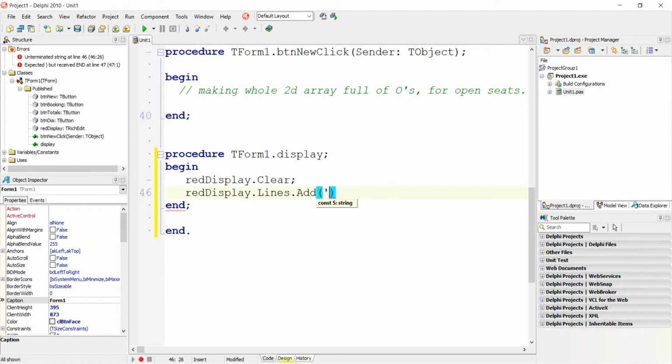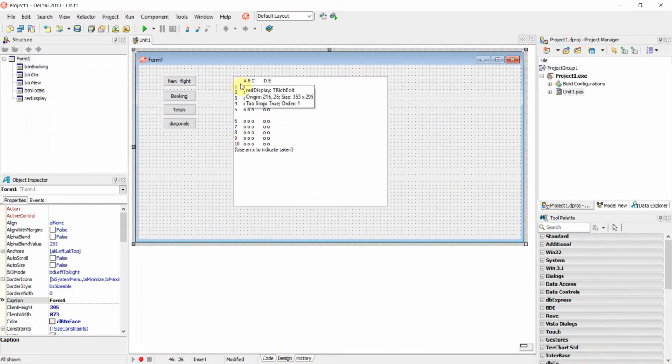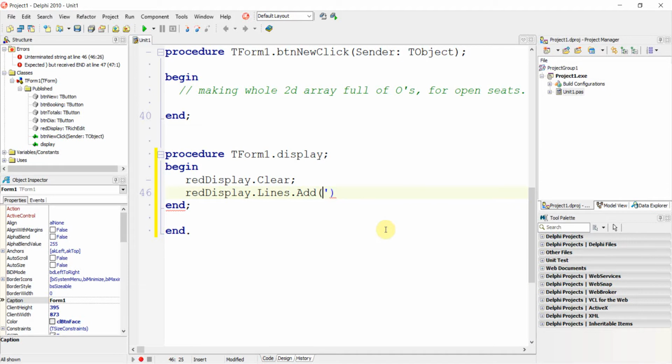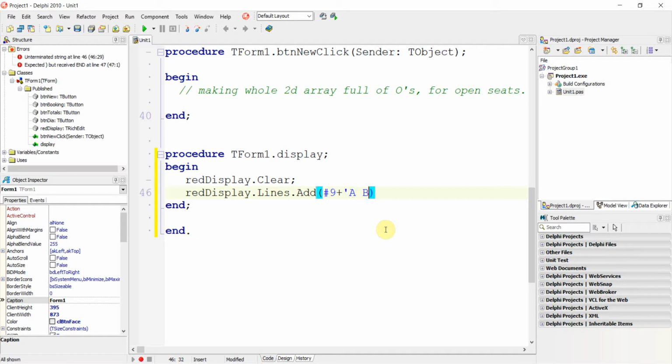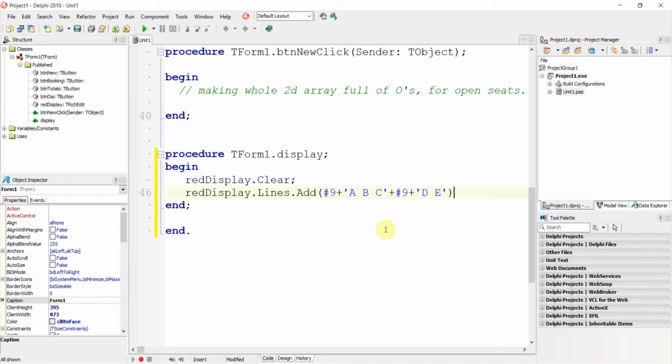Now initially you'll remember that there's a gap there for our row headings. So to make this nicely underneath each other, we're going to use a tab. So we're going to add a #9. And then we'll start with our A and then a space and the B and a space and the C. And then for the aisle, we can just add another #9. And then we can do our D space E. That will do all our column headings for us.